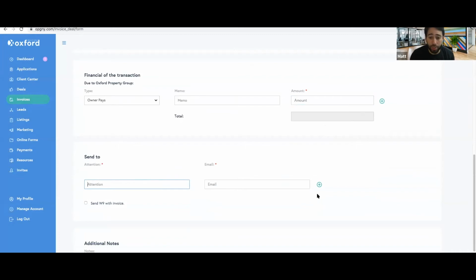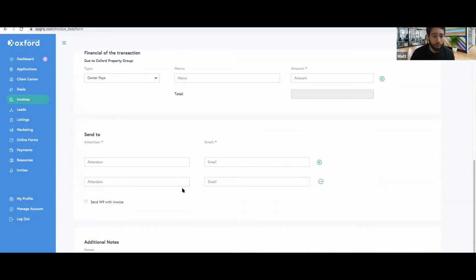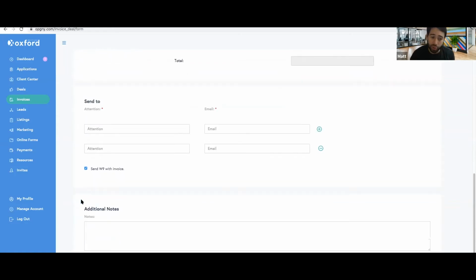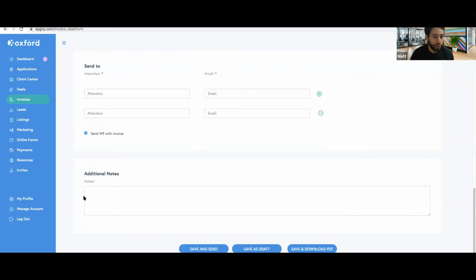Sometimes management companies will ask you to address it to their leasing office and an individual. So you can click this plus sign and you can send the invoice to multiple people. And you can click this box as well. It'll send a W-9 form with the invoice just to be safe and make sure that they have all of our information. And any additional notes will be here as well.